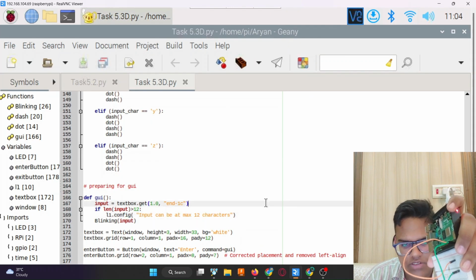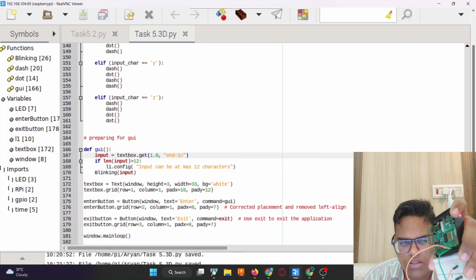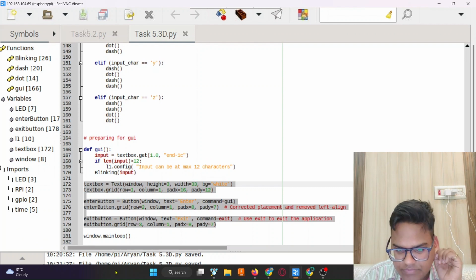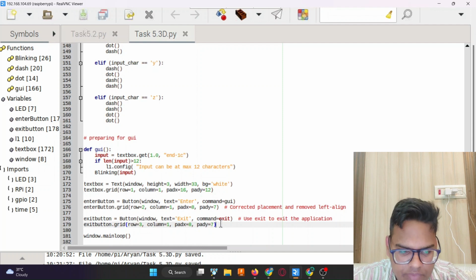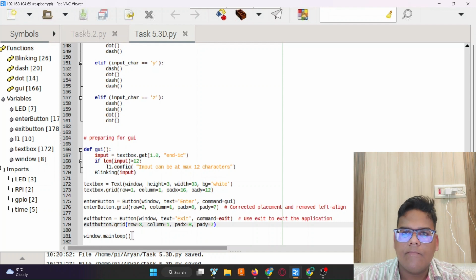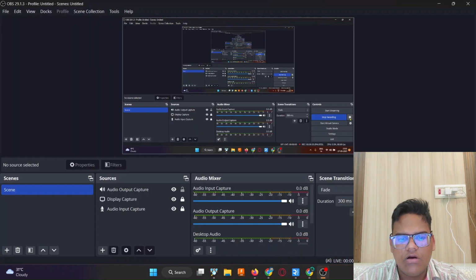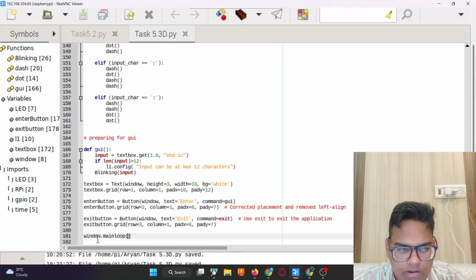And then again the text box equals to all these things, which are concepts we study in web development, the CSS part of that. These are the same things. If you have that knowledge, you can do that very well. And after that we have written over here window.mainloop. In the end, this window.mainloop keeps on running so as to enable the user to communicate with the GUI we have developed.